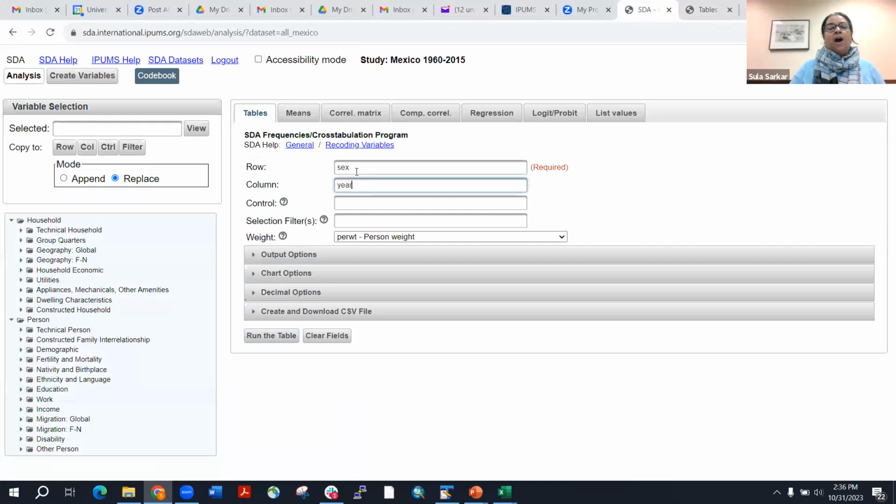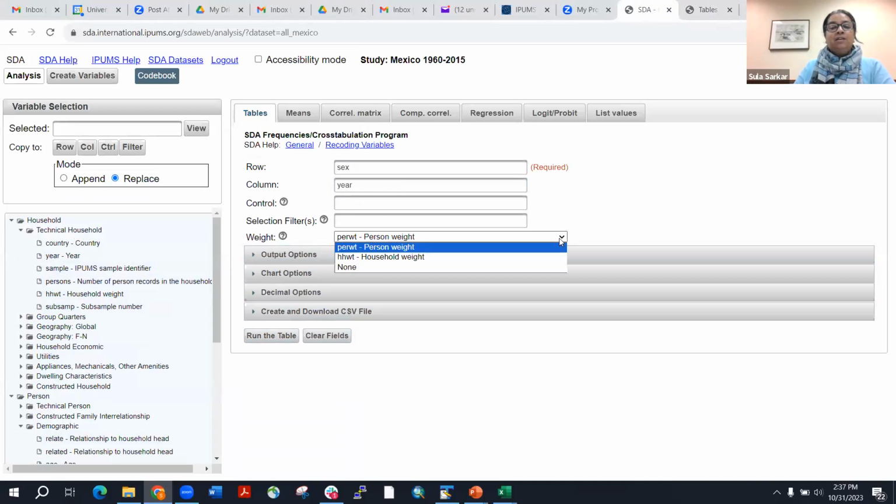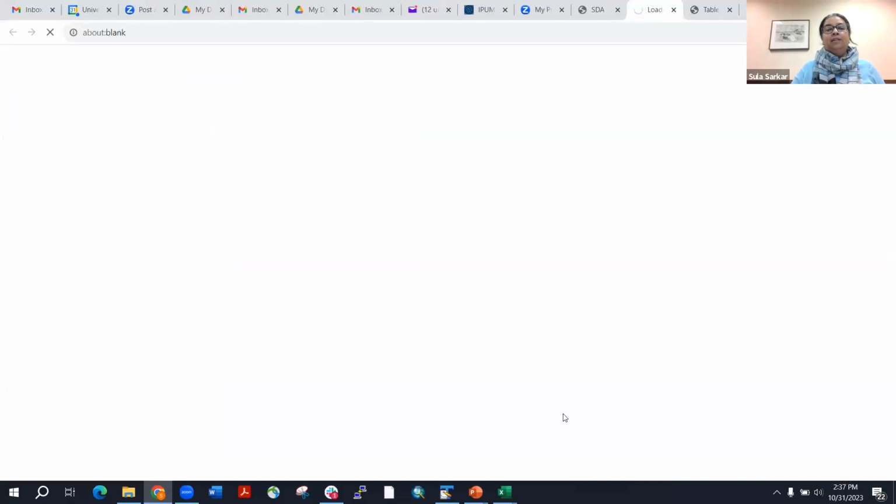So I know this is sex and I know this is year, but you might not. So how would you find this? Year is a technical variable. So you have all the variables listed here: demographic, technical, geography. So I'm going to put year. You can take it and slide it. And you have person weight or you have unweighted. So I'm going to leave the weights intact and then run the table again.